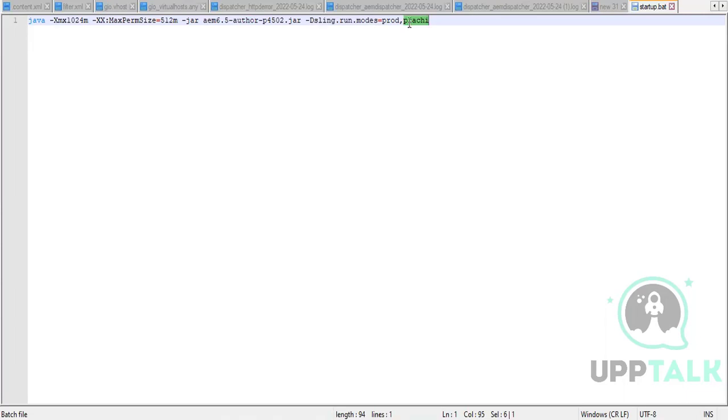Similarly, these are the names that are assigned to a server, as of now on our author instance. We assigned two names to our server: prod and prachi. So my author instance basically has two names. There are more names as well that I will tell you later, but for now, two names have been assigned, one is prod and the other is prachi.